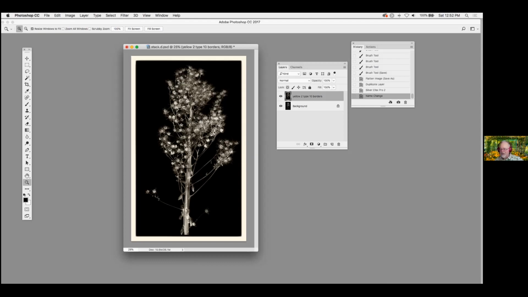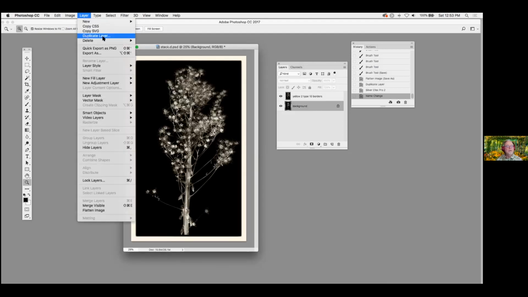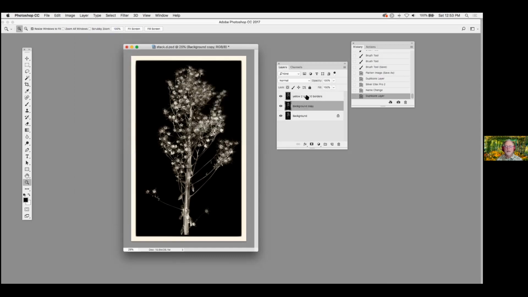The 3D technique, could you clarify what we're talking about here? And let me just throw AP2 here. Duplicate layer.